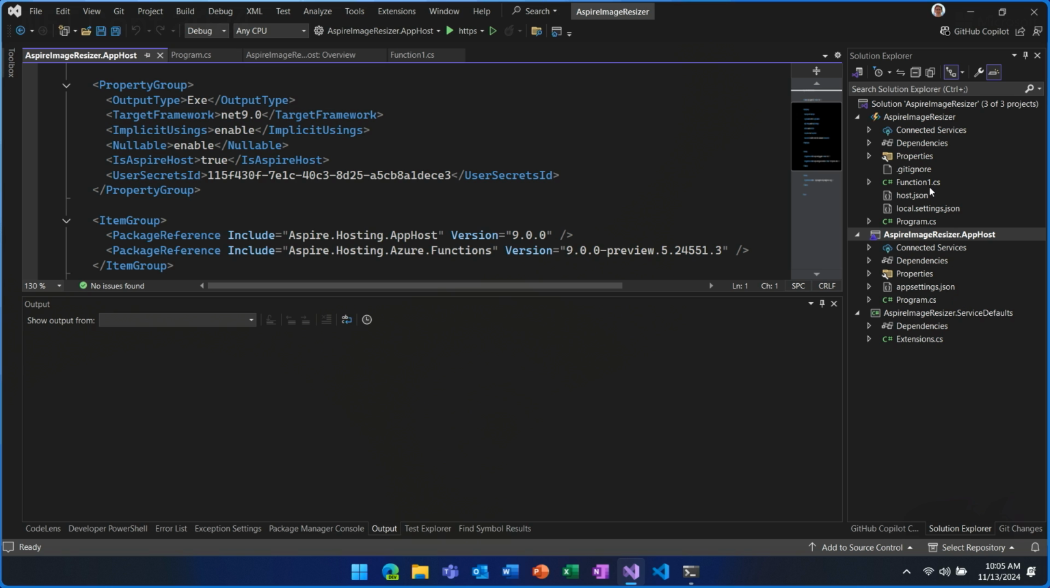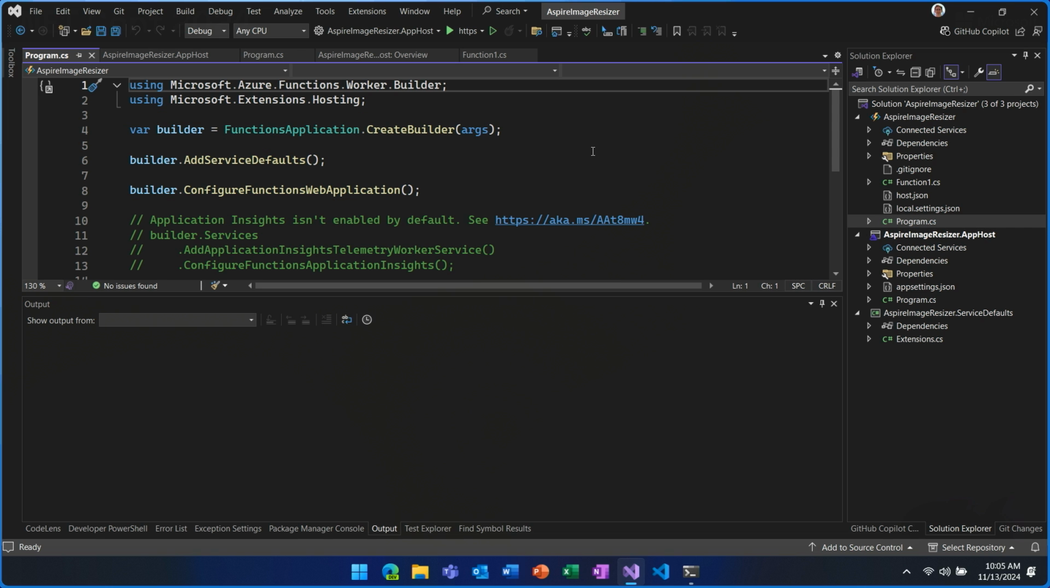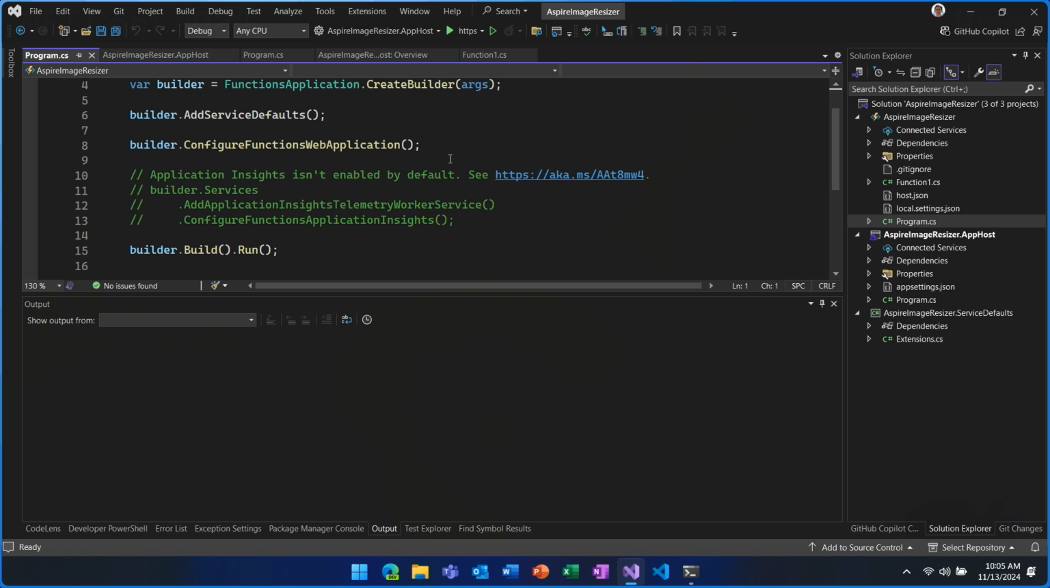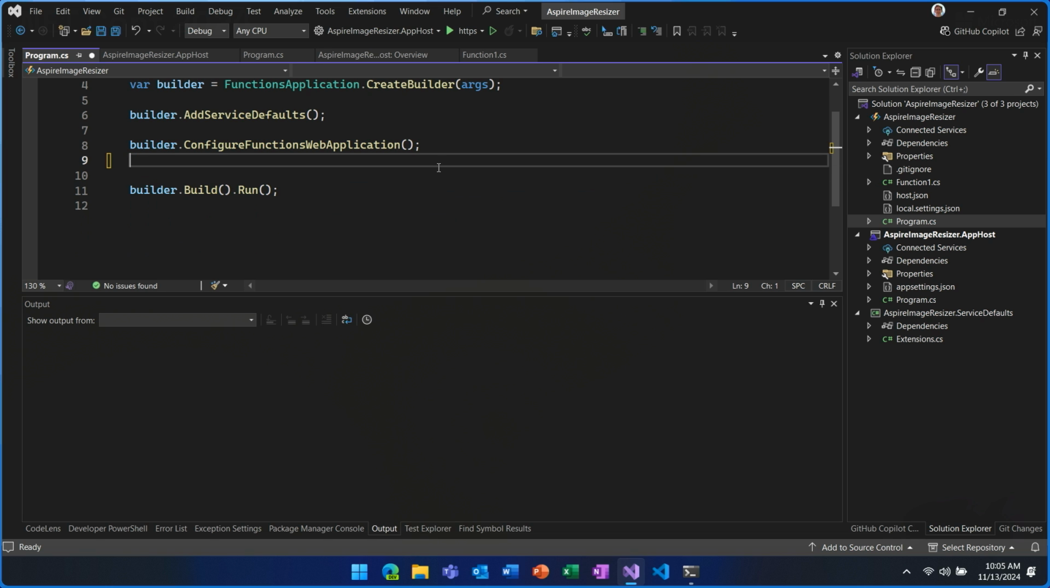Right, nice. So if I look then at the functions project, we have a fairly standard setup here now using our host application builder support. So very familiar if you're doing other types of .NET things. We can get rid of this commented section. We don't need that. Okay.